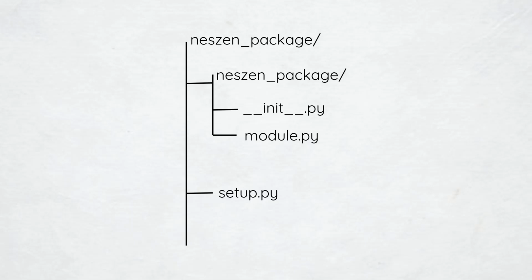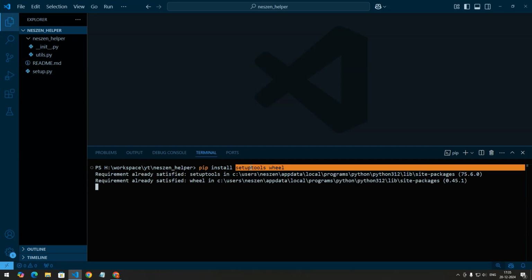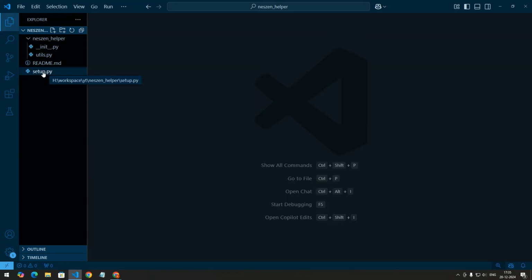And then we have setup.py file in our root directory. This file includes metadata like package name, version, and dependencies. Then we have README.md that contains documentation for the package. Now we have a clear understanding of the structure of a package. So let's start creating this step by step. To create and publish a Python package, we need a few essential tools. Let's install them first. Now let's take a look into a setup.py file.